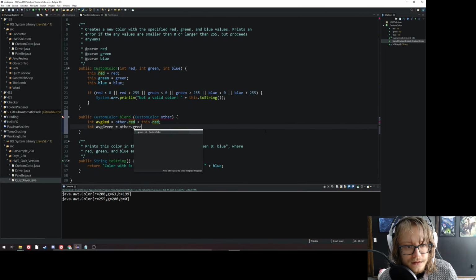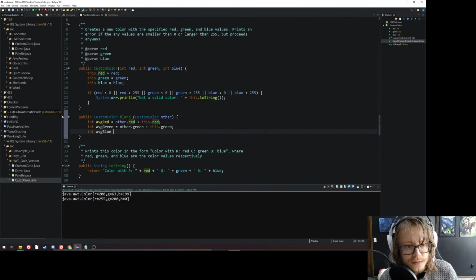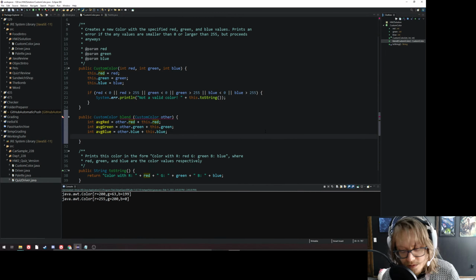Average green, other.green plus this.green, and average blue, other.blue plus this.blue. And then, of course, you want to return a new custom color with these values. A couple people made the mistake of modifying either this color or the other color's red values. We want to keep those the same, so you don't modify the values of either this color or the other one. We're going to be returning a new custom color that uses those new values: average red, average green, and average blue.